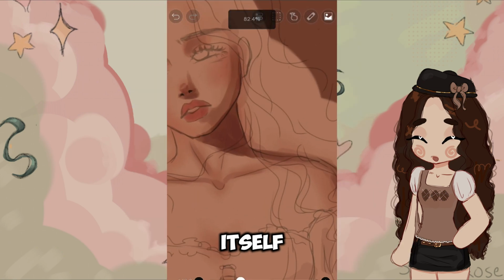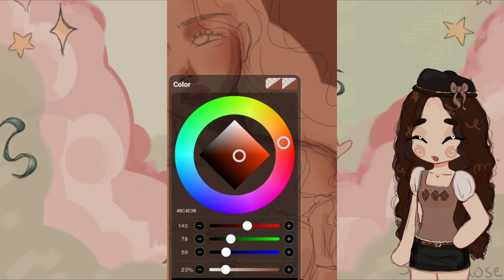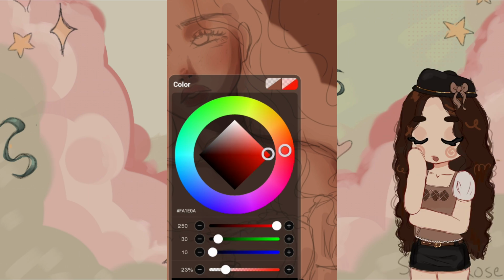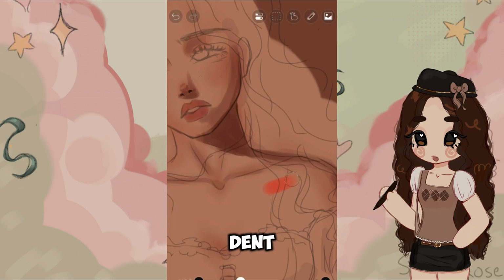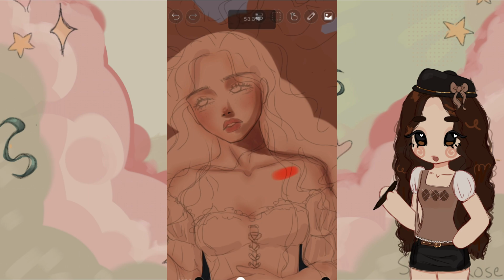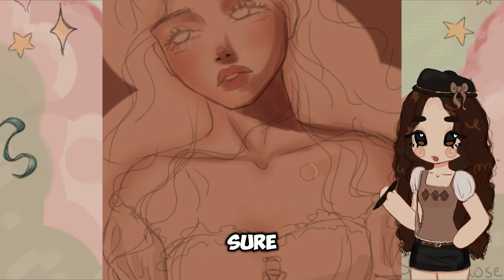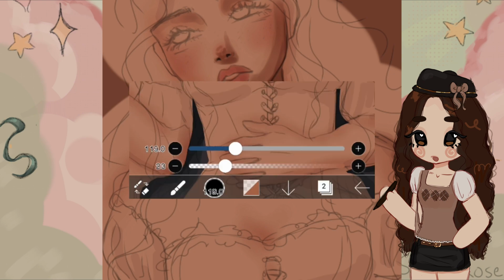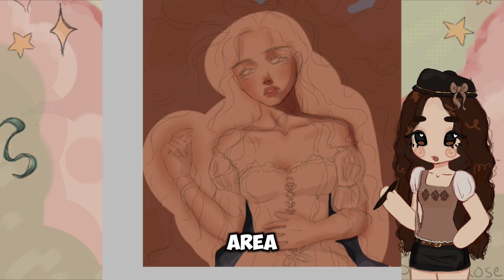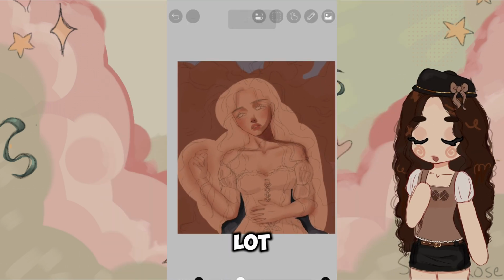This by itself is just flat. However, there is a sort of dent in this area that creates a very slight shadow. Make sure your brush is on a very low opacity while shading this area. Now it looks a lot more 3D.